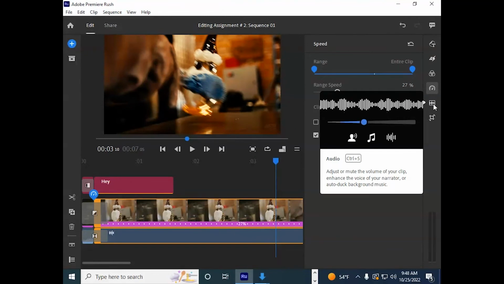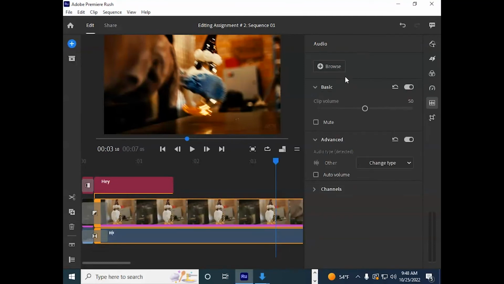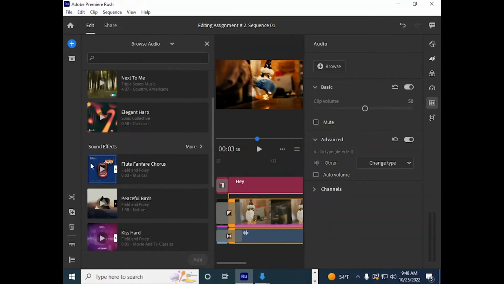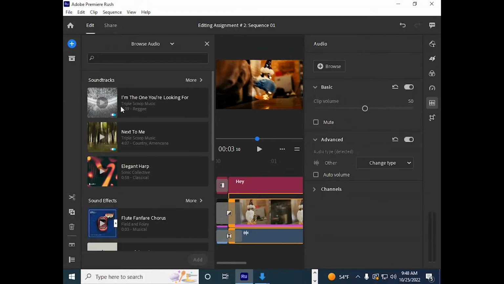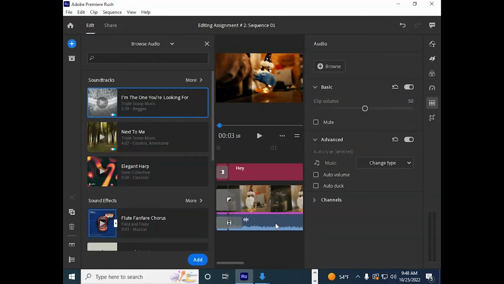The next thing we have is audio. This is how you add music. So you could click on this, or you could hit Control+5 and it'll open this menu. So you want to click Browse, and then you want to find either a sound effect or soundtrack that you like. So let's say I like this. So I'm going to click on it, and I'm going to click Add. And it's down there. It's added.